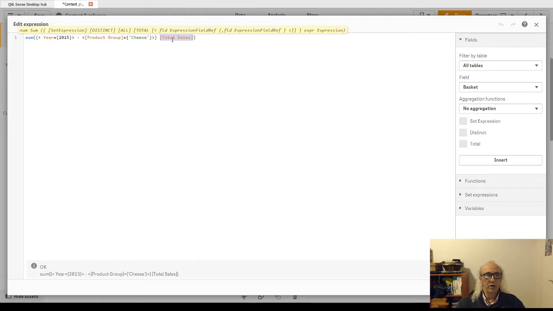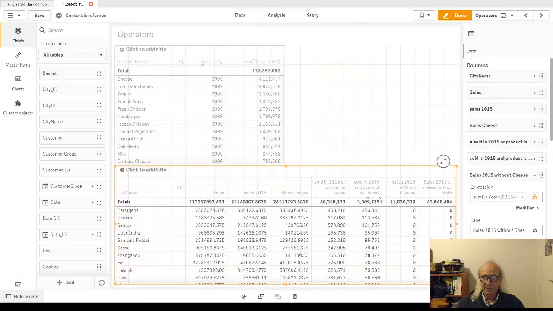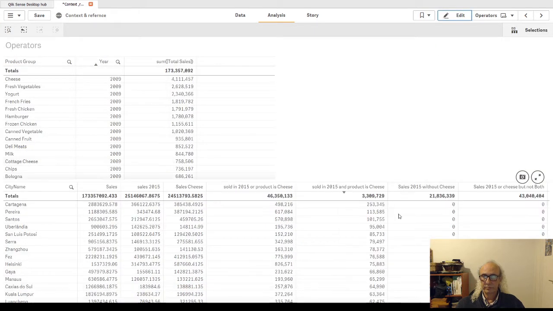So in this case, only the total sale values that are associated with the year 2015, but not associated with the product cheese, will be summed in the expression sum of total sales. This is the exclusion operator. The exclusion tells it to exclude all the values that are associated with cheese from all the values that are associated with the year 2015. So this is the third column, sales of 2015, but without cheese.